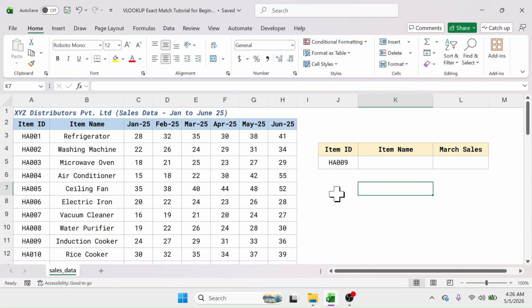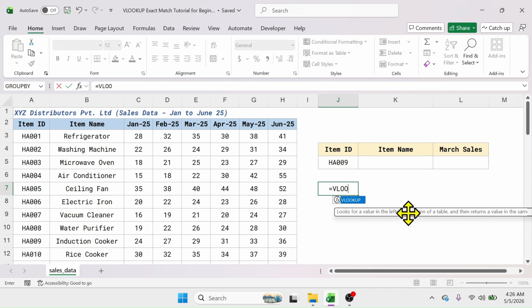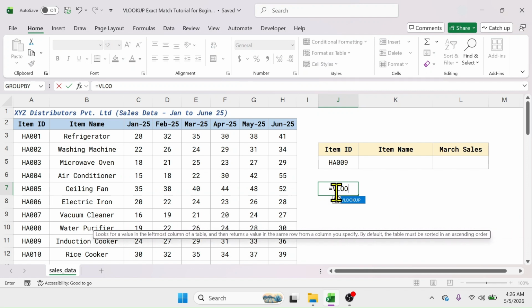Let me show you the theoretical description of VLOOKUP by putting here equals VLOOKUP. Here you can see this is the theoretical description. VLOOKUP function looks for a value in the leftmost column of a table. It means the value we want to search must be in the left column of the table. As you can see here, we need to search the item ID, and this item ID is in the leftmost column of the data source. So this is a compulsory requirement for VLOOKUP, and then it returns a value in the same row.